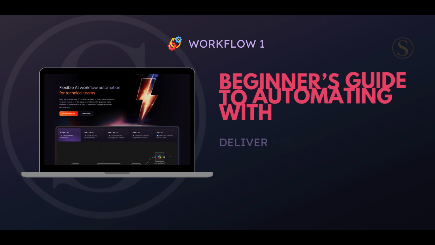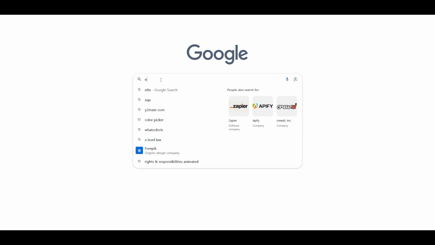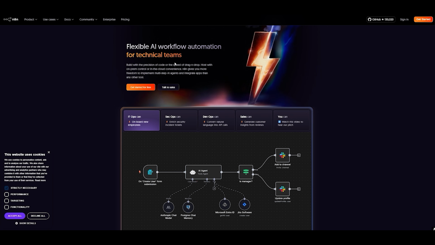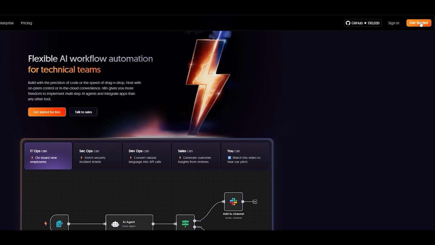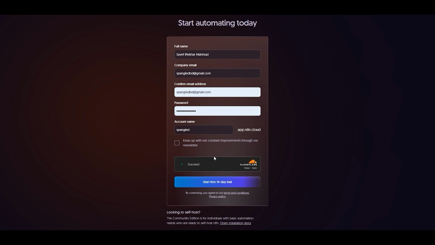In this beginner's tutorial, you'll learn how to automate Workflow 1 with n8n Cloud. Let's get started. Open your browser and go to n8n.io. Click Sign Up or Get Started in the top right corner, and register using your email address or Google account.